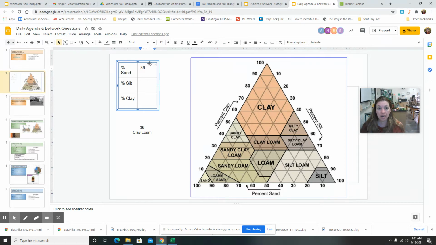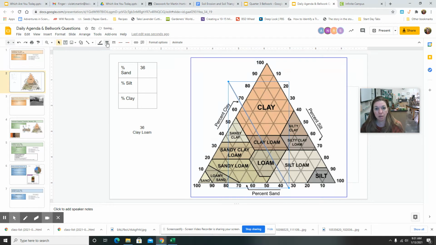So what I'm going to do is create a line at 36% sand. So sand is at the bottom here, 10, 20, 30, 40. So it's going to be halfway between the 30 and the 40. Okay, so here is my sand line. Okay, so we know it's a clay loam, so it's going to be within this little trapezoid, or whatever these things are called, within the clay loam.